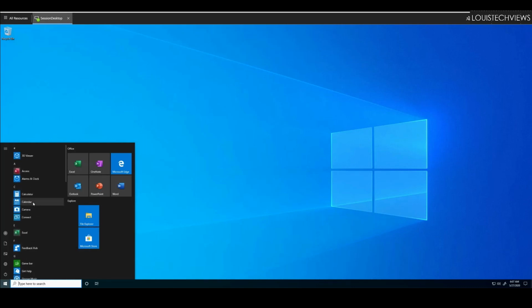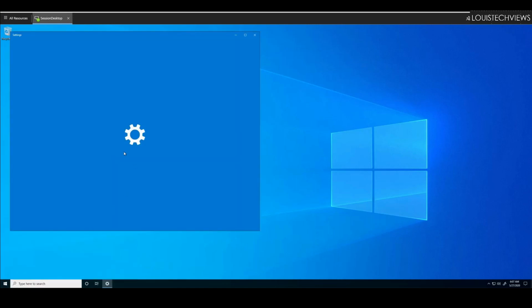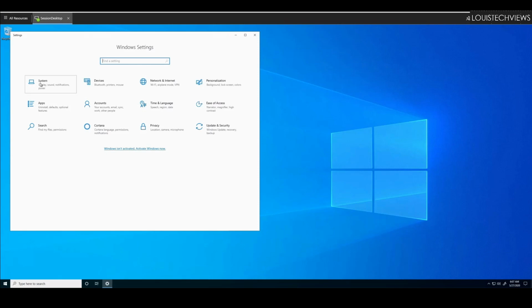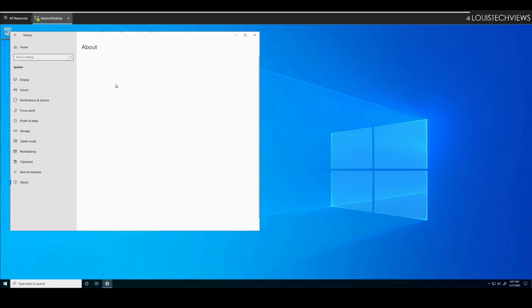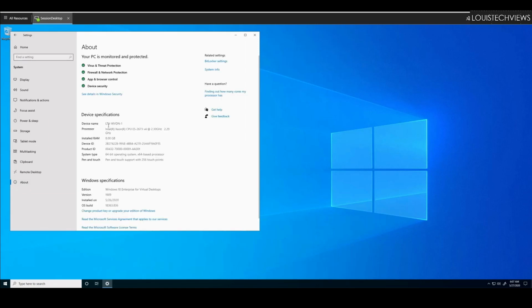So here we are. See, I'm on the system. As I selected the Windows 10 with Office 365 Pro Plus, I can see that Office is already installed on this image. And if I go into my settings and go to System, and then if I go to About, in this view here, I can see that I am on WVDN-1. It's actually the host that it sent me to. So it didn't send me to 0. It actually sent me to 1 when I initially connected.